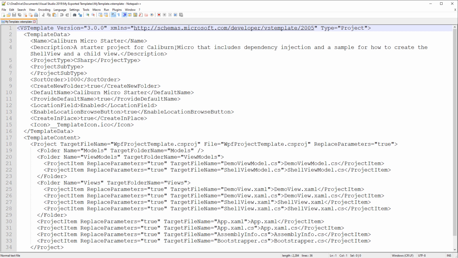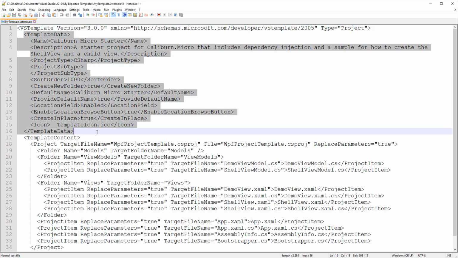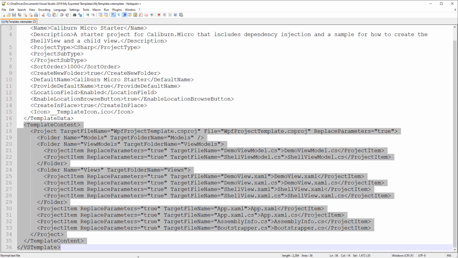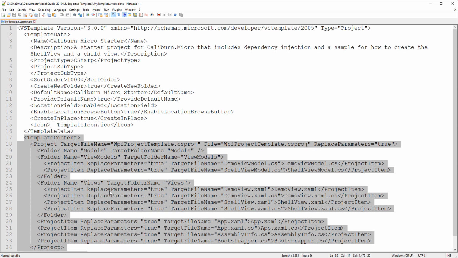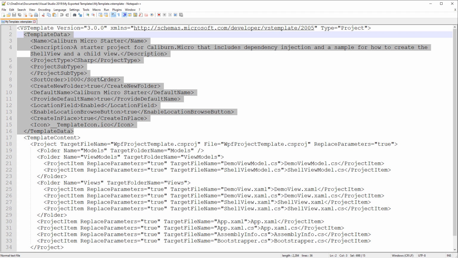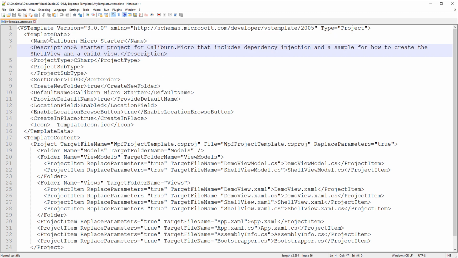Now, this is the setup for our project template. The important part really for us is this template data at the very top. The template content is where it lays out all the stuff to put in there. So we're going to put in the demo view and the shell view and bootstrapper and all the rest. But up here is where we configure how the template displays.